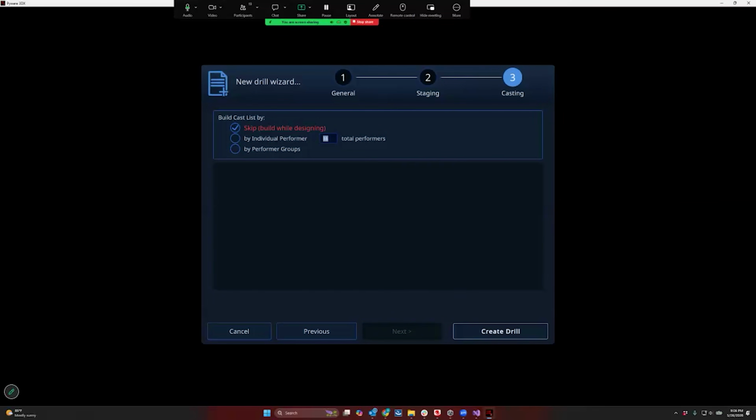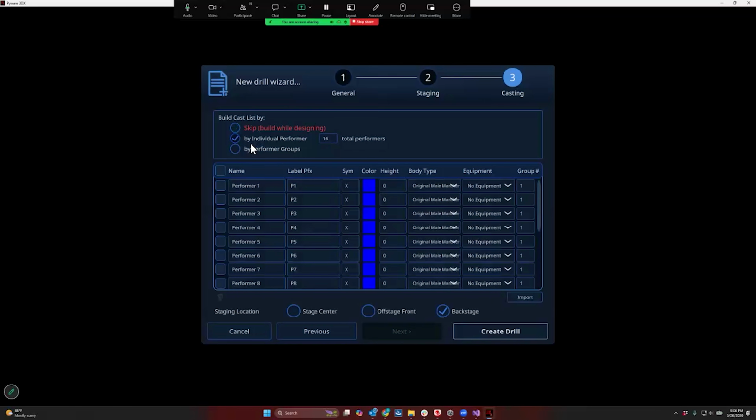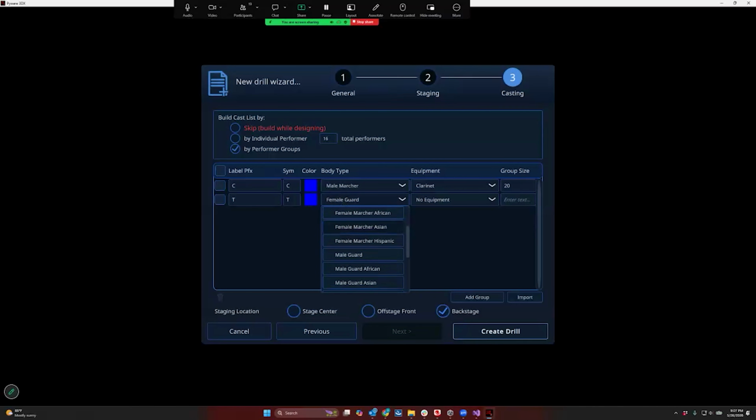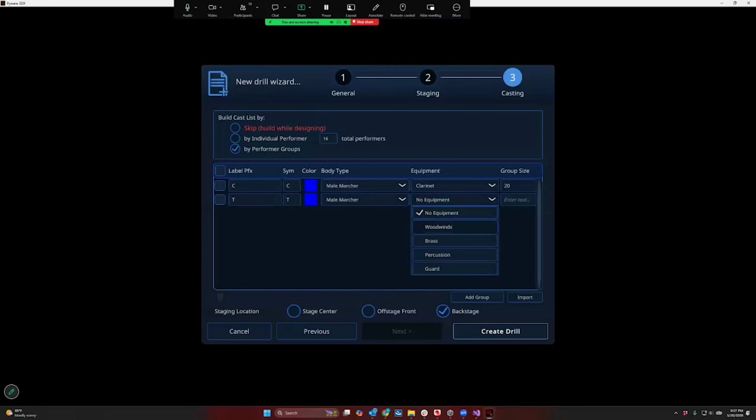And then I also have the ability to adjust my casting. If I wanted to add my performers, I can add that information in this window or add by groups. So if I wanted to do, let's say, my clarinets, I want them to be male marcher. I can do my woodwinds, my clarinet, and have a group size of 20. I can add additional groups here. Trumpet, male marcher, brass, and trumpet. And say we have 15.